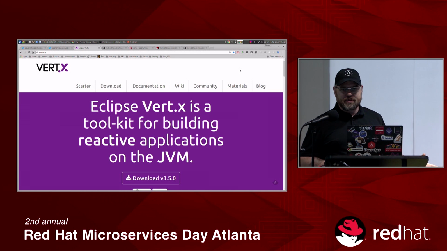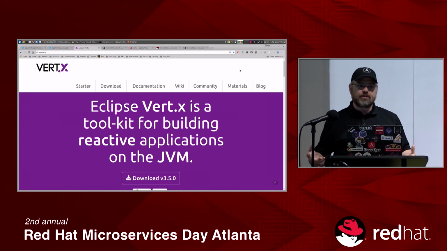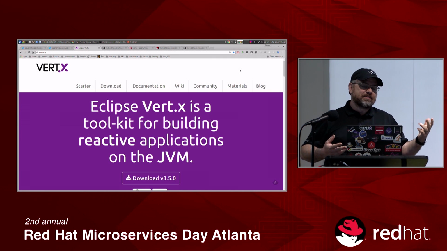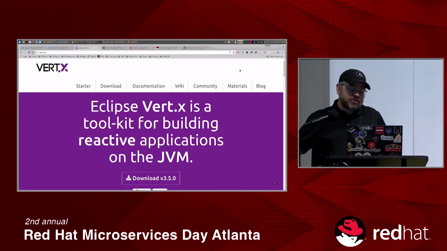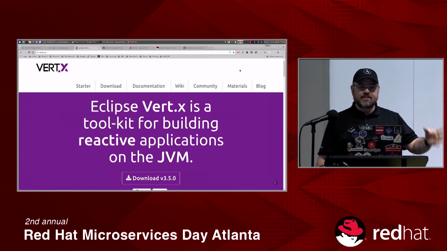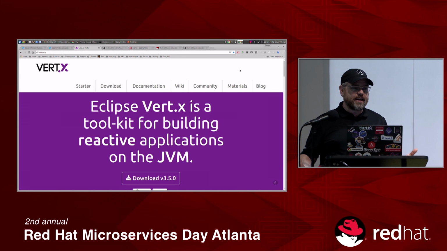So if you're writing a Spring application and you want the Vert.X event bus to be able to coordinate across multiple Spring applications, add the jar. You got it. You want to use it in WildFly? Sure. You want to use it in your Java SE, your Java EE? Vert.X doesn't care. It's completely unopinionated.